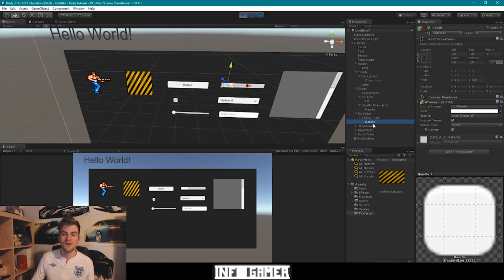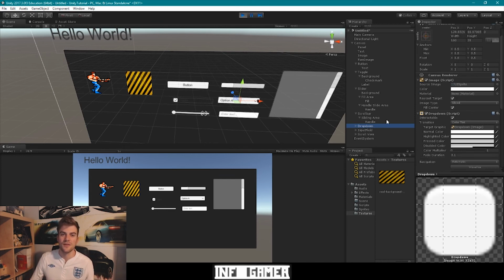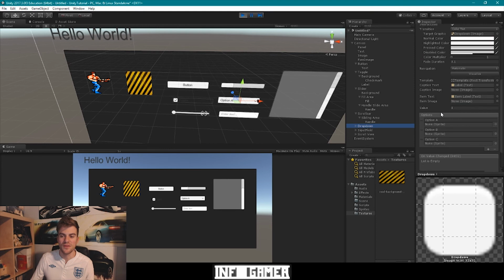Moving on to the drop-down game object, this game object allows you to create a drop-down menu where you can provide a number of different options to select. This is an image game object with a drop-down component attached to it, and you can see in the drop-down component that you can assign different options and it will populate the drop-down menu with these different options. You can then call a function in your scripts when different options are selected.